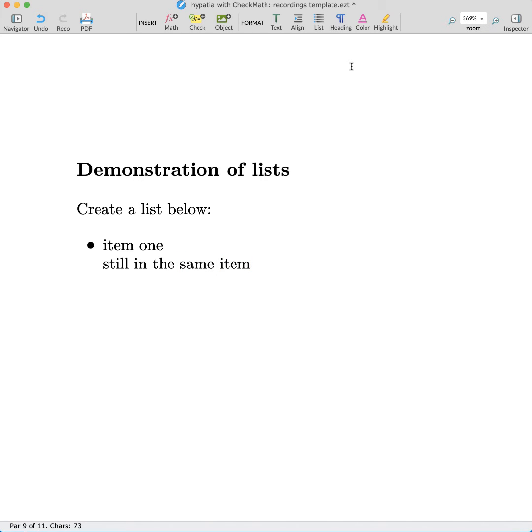Now, if we want to create another item in the list, we can just press Enter, and that'll create a new bullet point. So let's give this example list one more item, so we have a total of 3.